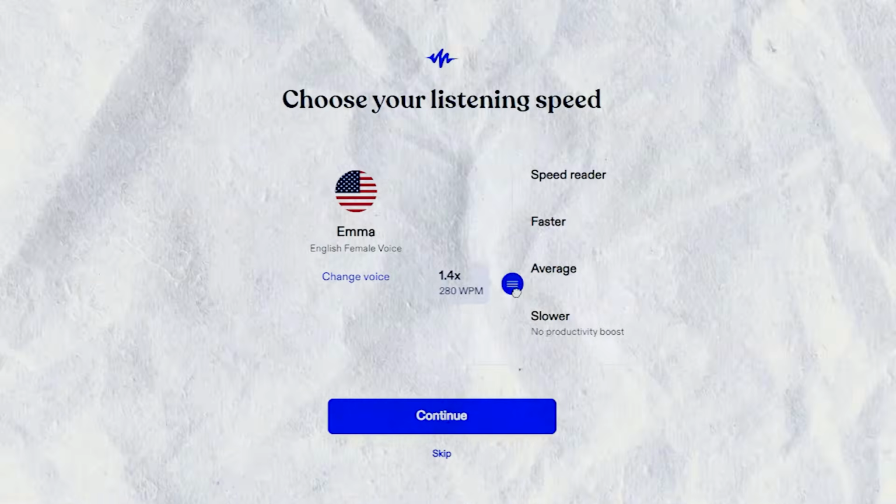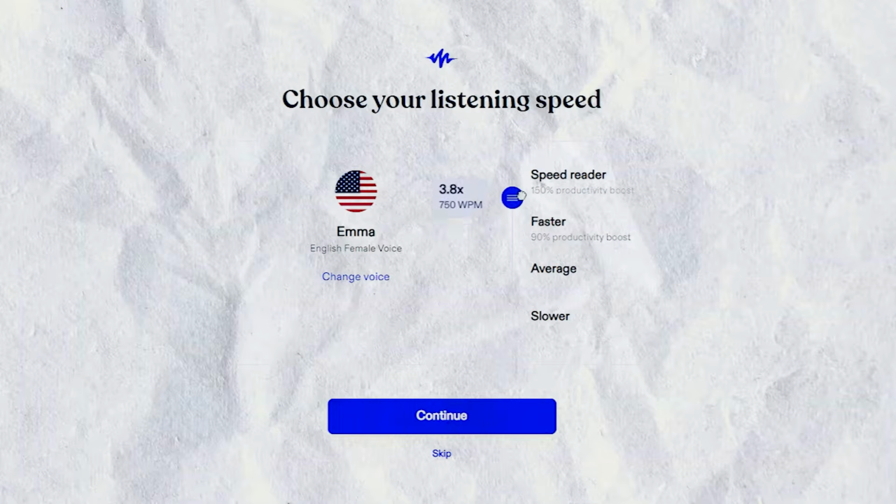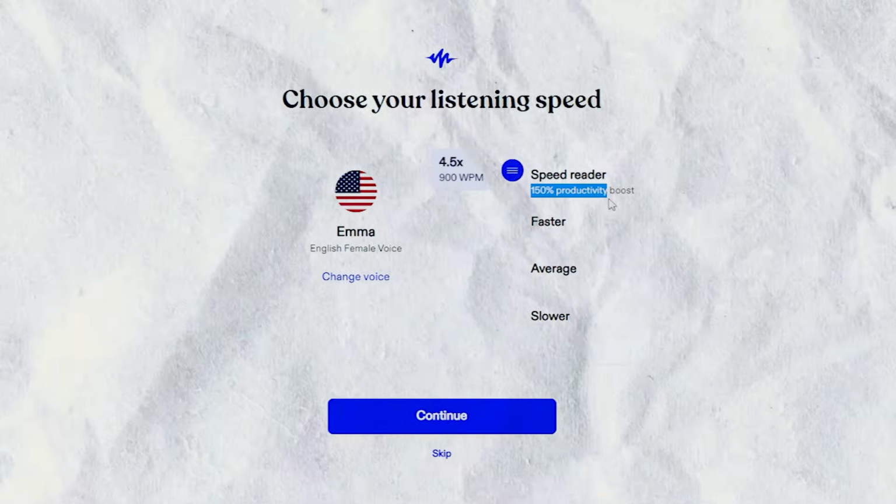The first feature that can improve your productivity is its reading speed. In all their versions, you can increase it up to 900 words per minute. That's 4.5 times faster. Well, the truth is that this is a useless feature. Why? Because you can't understand anything the voice is reading at this speed.